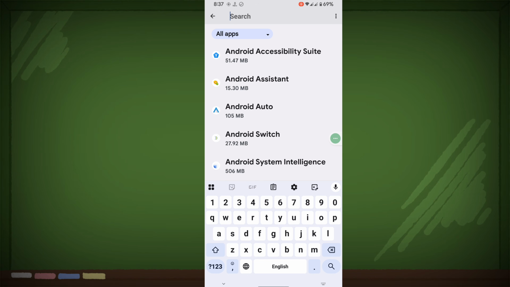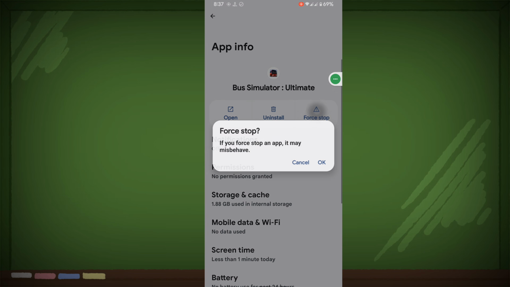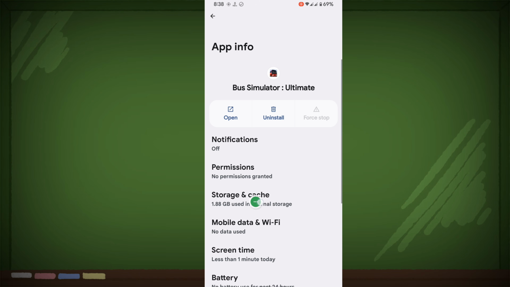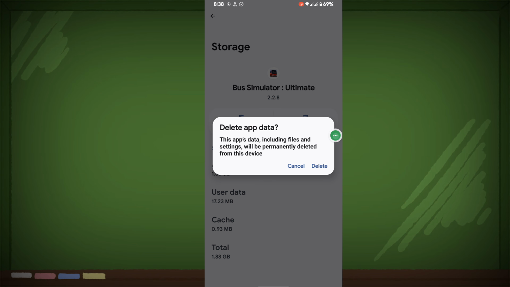Now search for Bus Simulator Ultimate, click on it, click on Force Stop, click on OK. Now click on Storage and Cache, then clear storage, then delete.